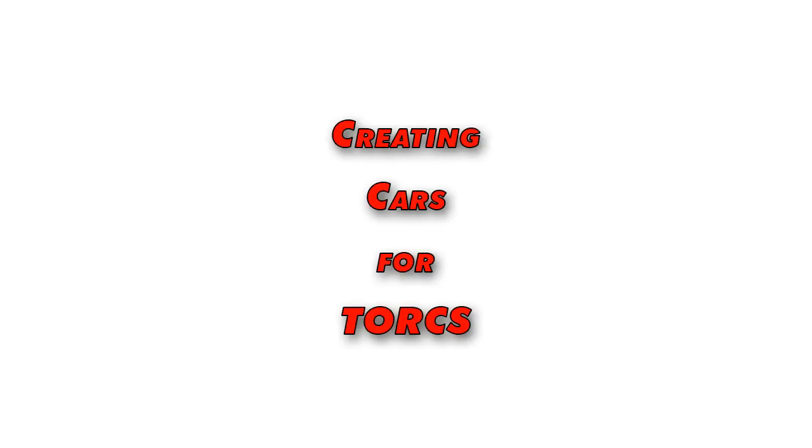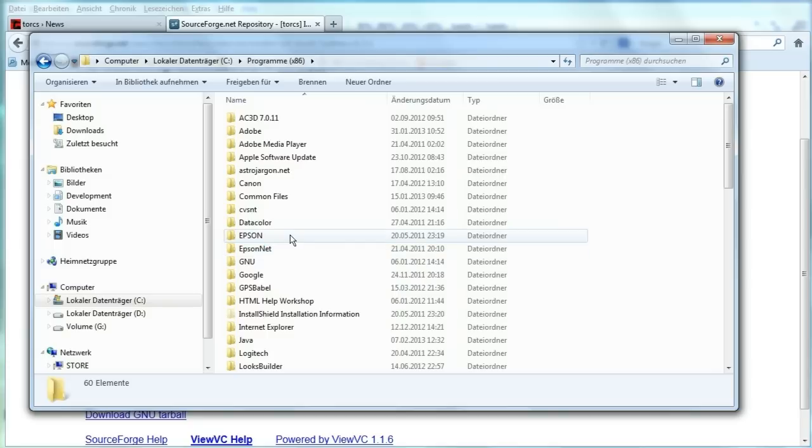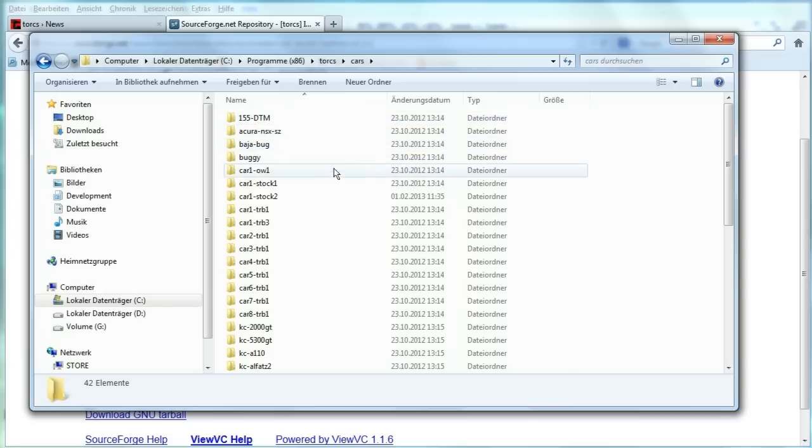In this part we will add a driver to the 3D model and lay out the texture coordinates for the model. I plan to use the driver model of an existing car, so I first make a copy of the car 1, stock 1.